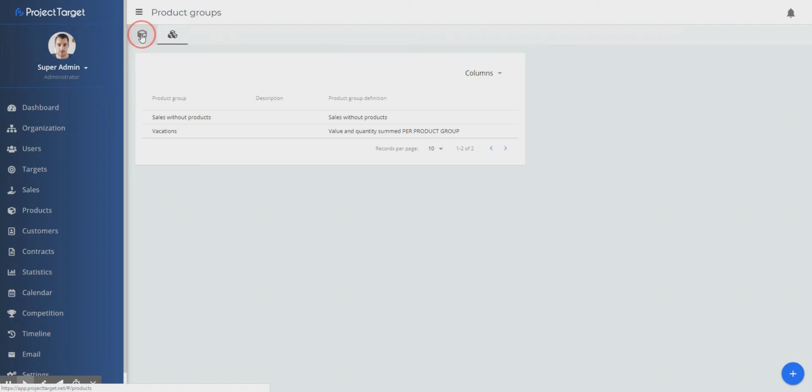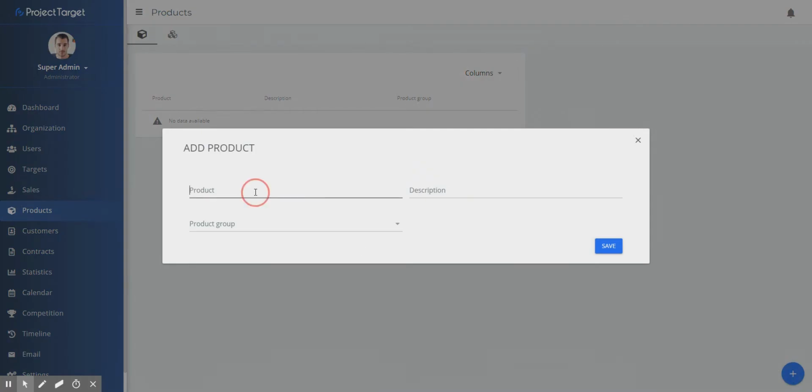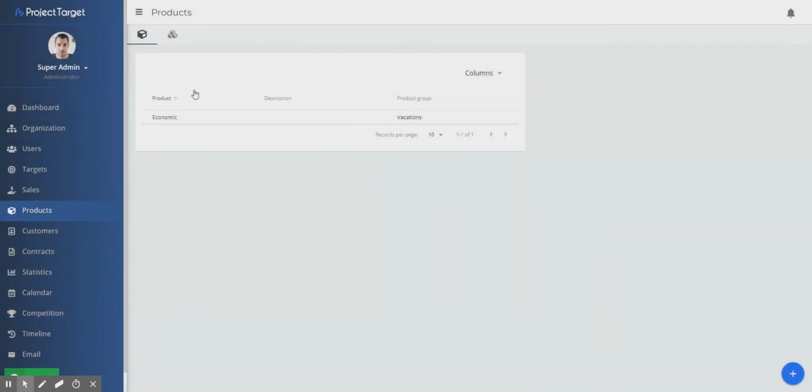Next step is creating products. Click on Products tab and create products same as we create products group. You need to insert product's name and choose product group. When you fill the form, click Save. Repeat this step until you insert all your products.